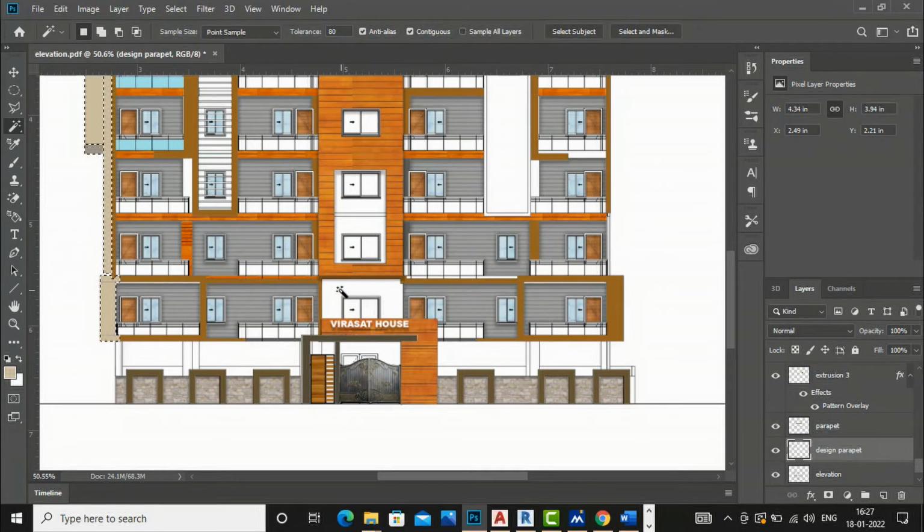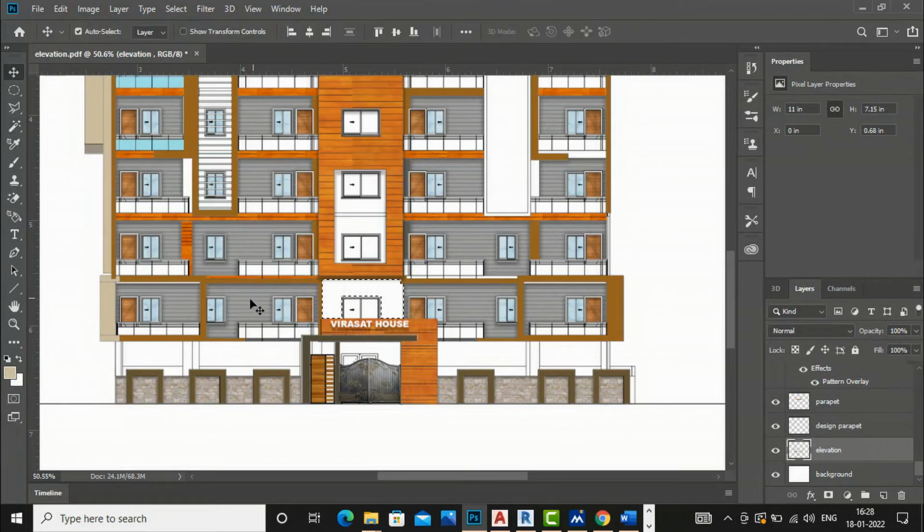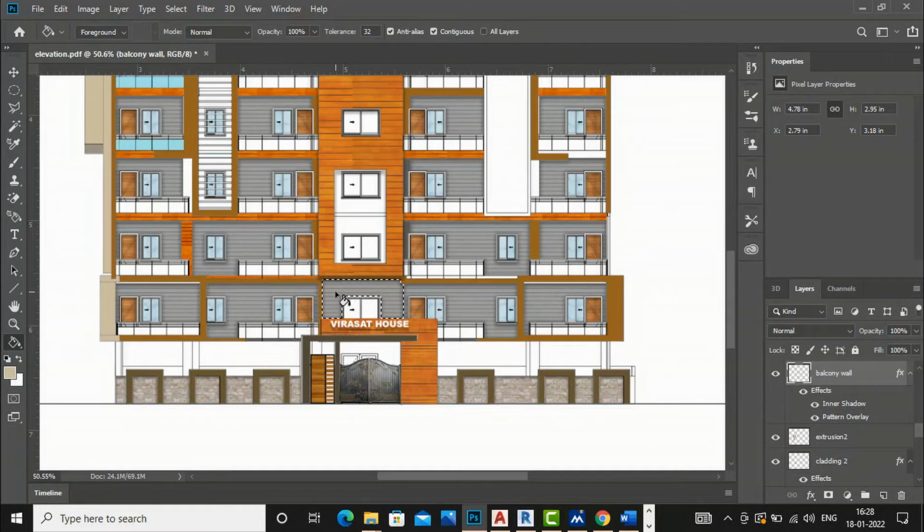If you want to apply material, you are required to go to elevation, select this, and if I want to apply this texture, I right click this and balcony wall, select this and press G here. So these are some tricks you can do faster here.